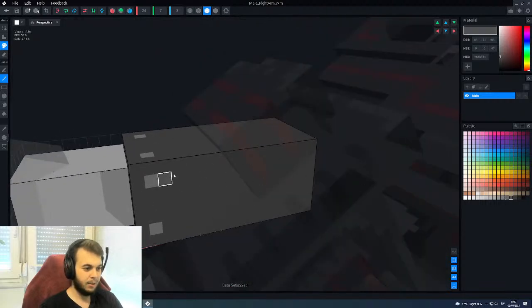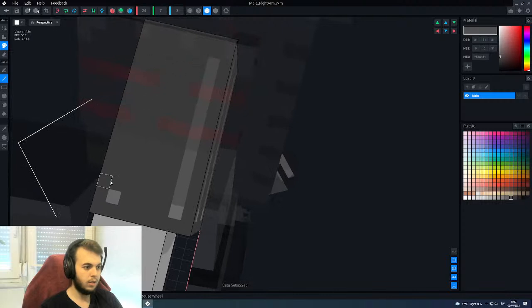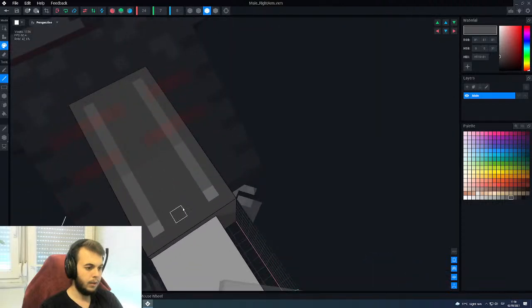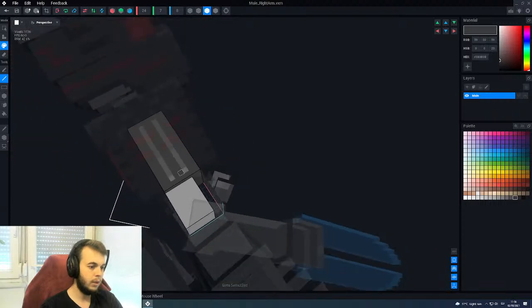And now let's just extend this inwards. Like so. Maybe we can move this a little bit closer together. Like that. Let's see, and then we can get rid of this line here.